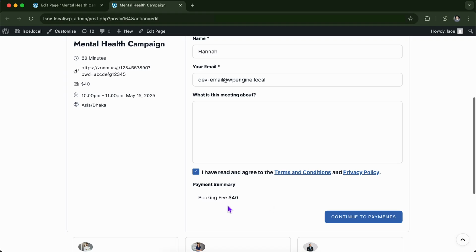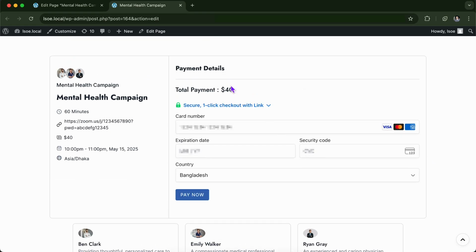So what you have to do is you can see that the booking fee is set according to the time that I chose. So I'm going to go with the continue to payments, and I have the payment details. You have to fill them up. So as you can see, the payment details has arrived.